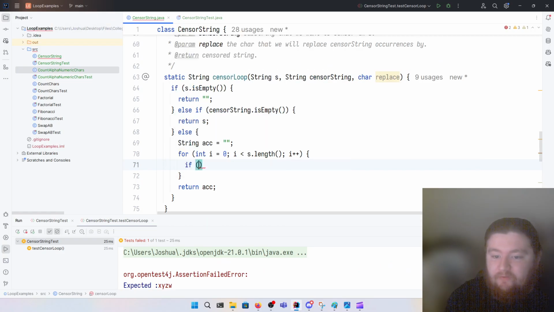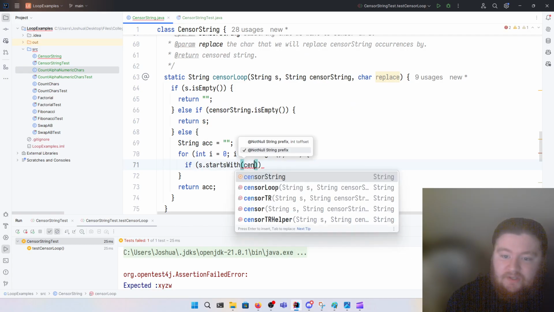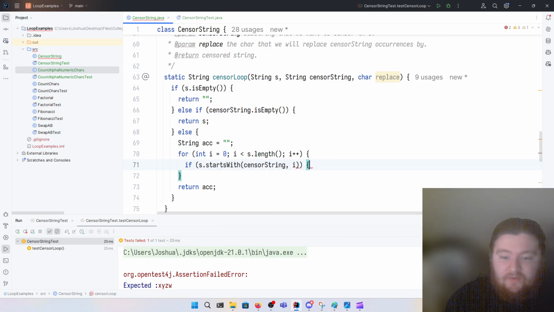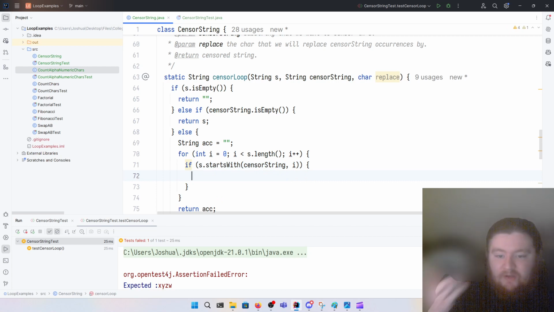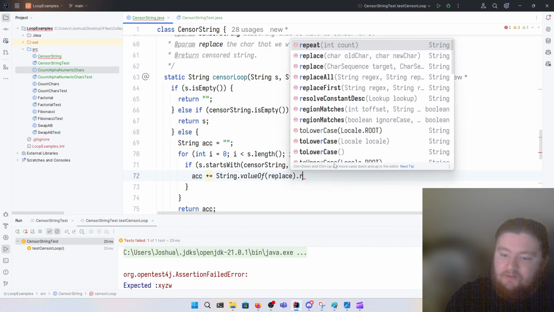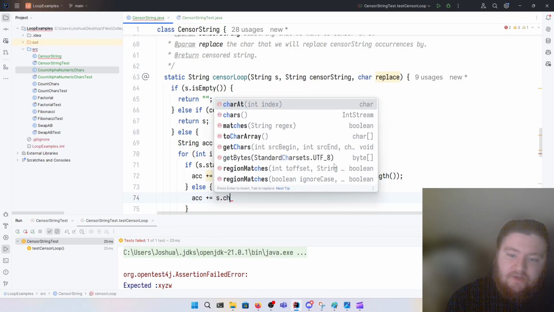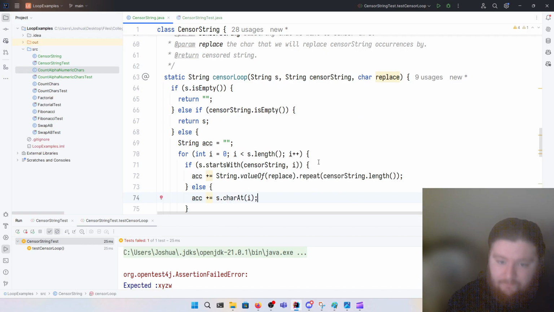So, if s.startsWith, we're going to give it the search string with respect to i. If it starts with the search string with respect to i, then we're going to say acc plus equals, remember plus equals, String.valueOf(replace).repeat(searchString.length). Okay? And now there's one more thing we're going to need to do, but we'll come back to that. Otherwise, we'll do acc plus equals s.charAt(i).